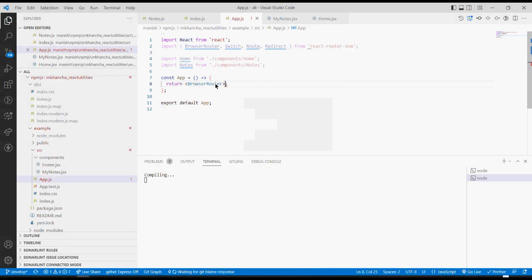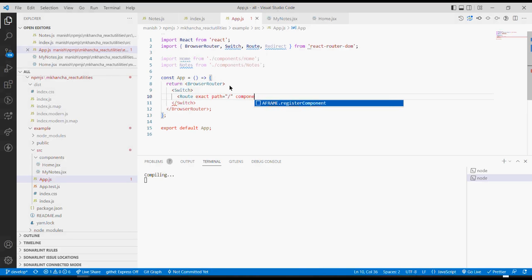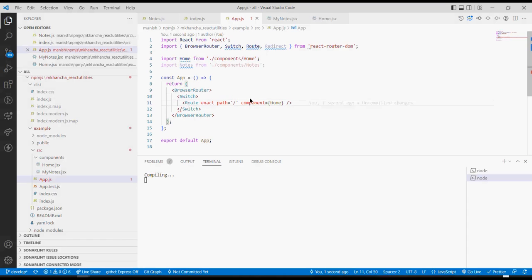BrowserRouter, and then I will go inside. I will write down the Switch statement. Then I'll start with the Route, exact path equal to slash, component equal to Home. So this is my first route. The second route goes to notes, which will take my notes. I changed it to my notes, so let's change this to my notes.